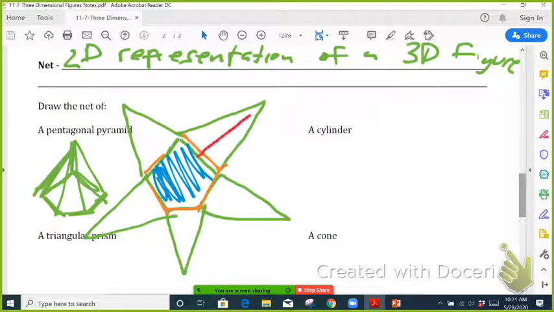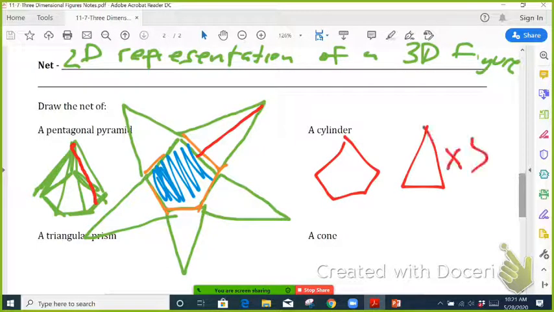So the height of this triangle wouldn't be the height of the pyramid, from the top straight down. That wouldn't be the case. It would be the height on a slant from the side of the pyramid to the vertex. Now if you wanted to draw it as a pentagon and then just 5 triangles, that could be another way to draw the net. Okay? So now I would pause the video and try to draw the net of a cylinder.